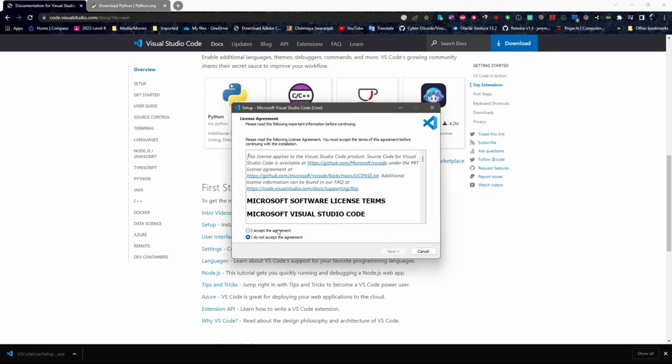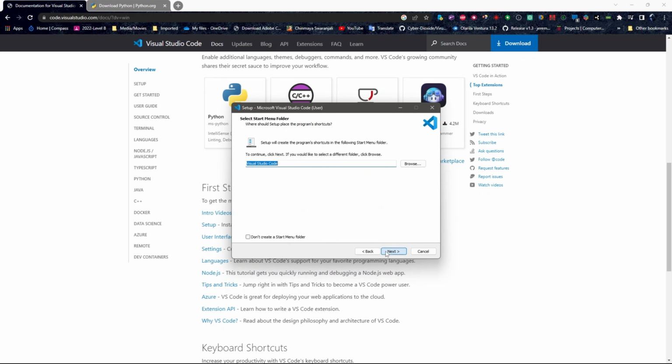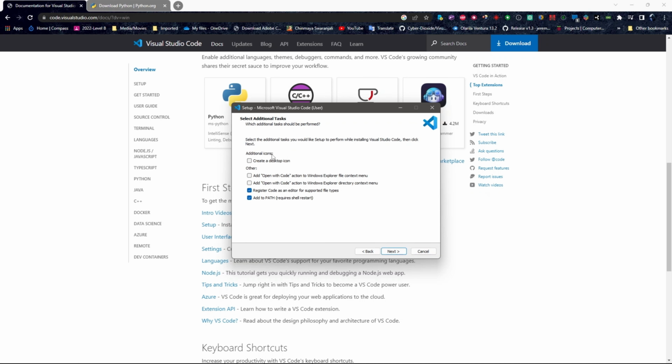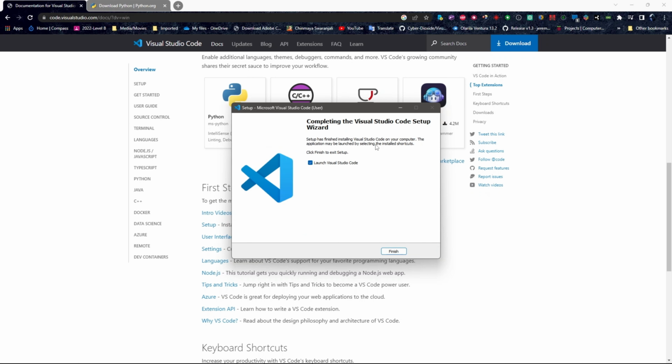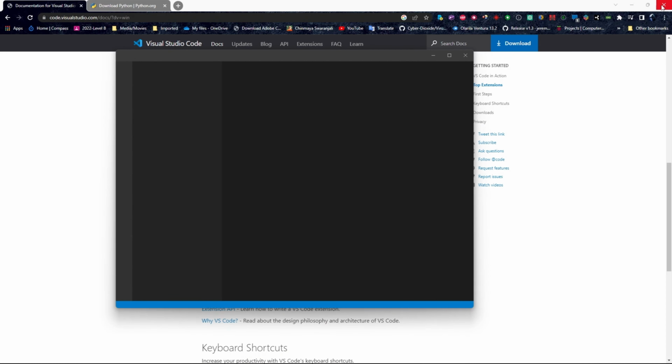and then click accept the agreement. Next, Visual Studio Code, you can rename it if you like, and adjust your settings here. I like to add all of these. It'll show you what it wants to do, and if you want to change the options or anything, just click back and customize it to how you like to. Then just click install once you're ready, and it'll begin installing. Once it's installed, just click finish, and you can go ahead and close this window.